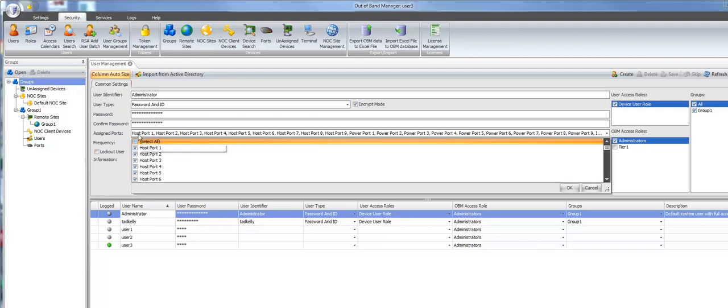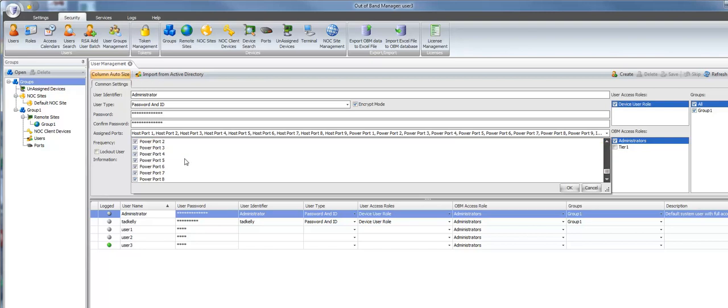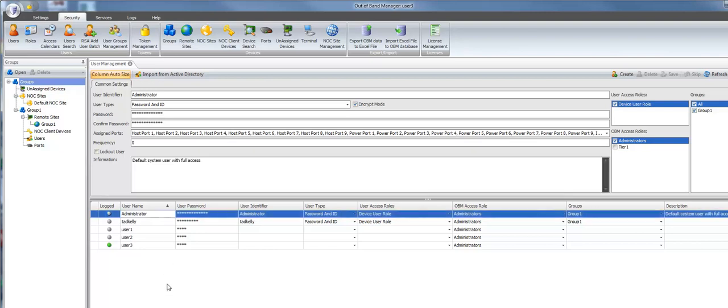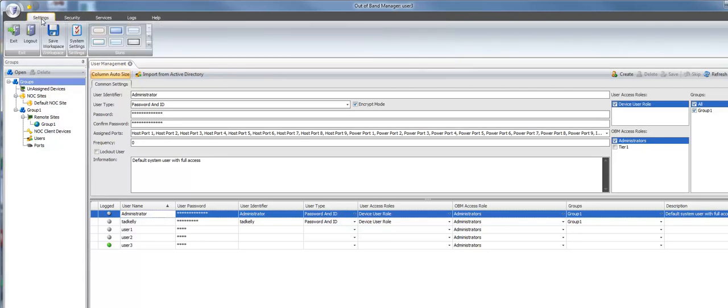So from here, if you wanted to, you could modify the ports that you're allowed to have access to on any one of our devices. You can granulate that for host ports and power ports, as well as some other features. So that is it in a nutshell of how to set up for the external authentication. Let's go back here.